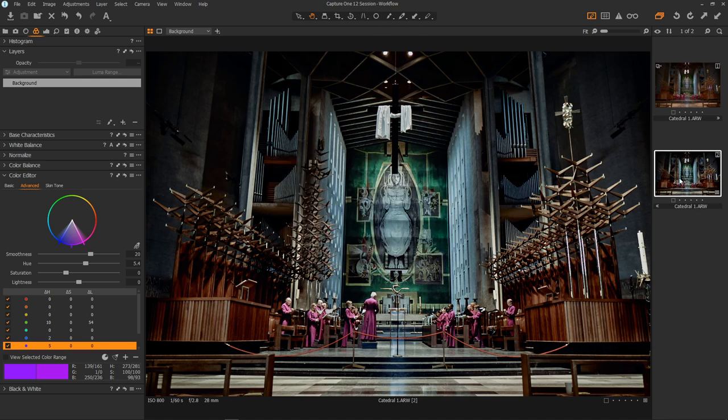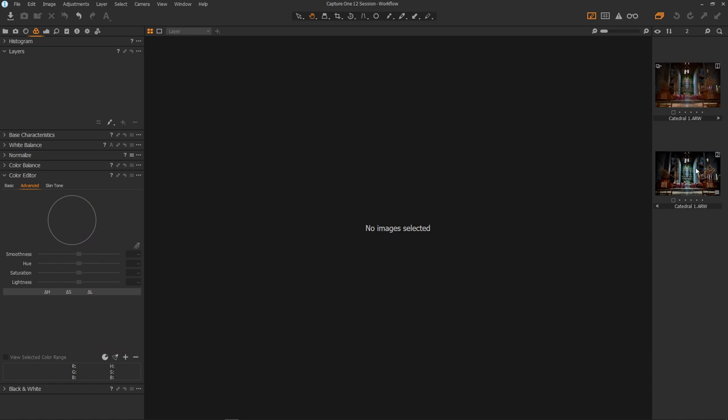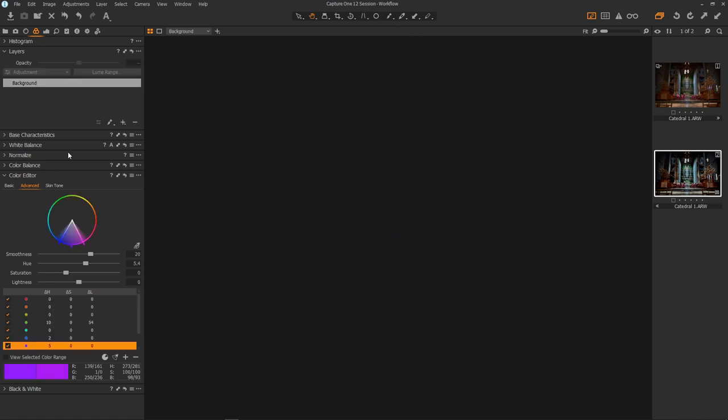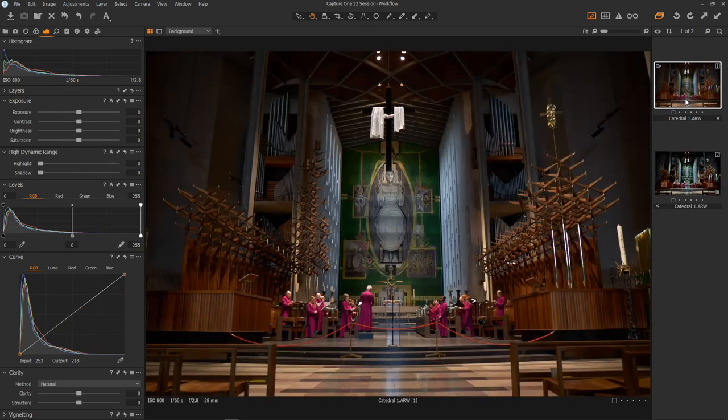Now, if we right-click on the image again and this time choose Open With, and then Affinity Photo, this time it will not create a new file, it will just open the actual file. It will open the file without applying any of the adjustments that you've made here. So even though we have all of these adjustments we've made using our various tools, it won't apply any of these adjustments to the file that it passes to Affinity Photo when you use Open With. It literally just opens the file as if you've opened it from within Affinity Photo itself.